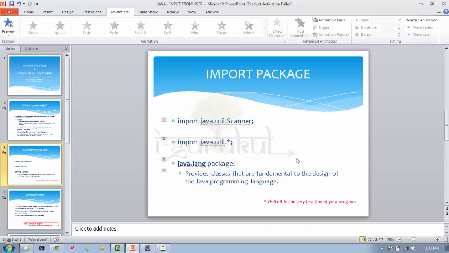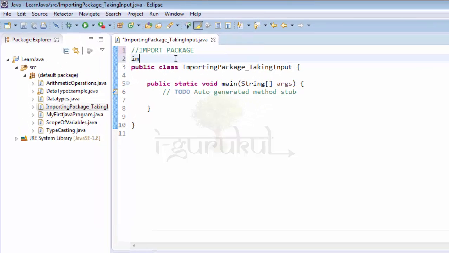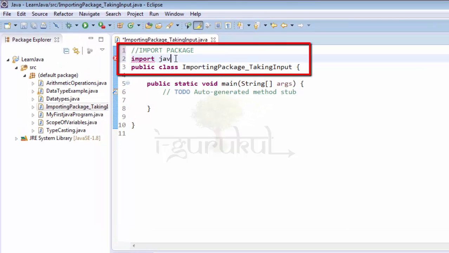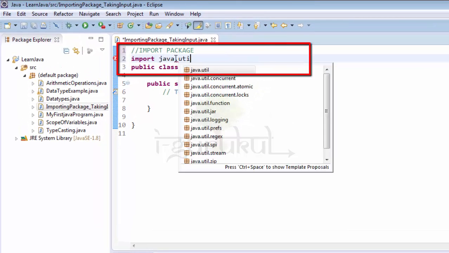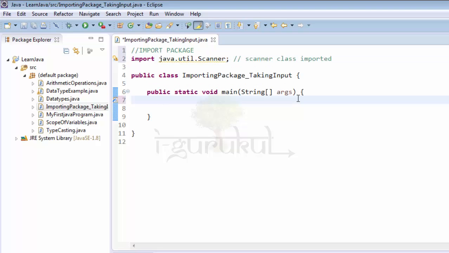So what you need to do is create a program. I named it importing package and taking input. Let's import a package. It will be the same as I have written over there, java.util.Scanner. See, java is in small letters, util is in small letters, and the S is capital in Scanner, because Scanner is a class. So you have to be specific while writing this. See, we have successfully imported our first Java package.